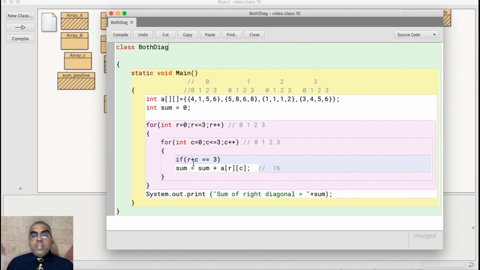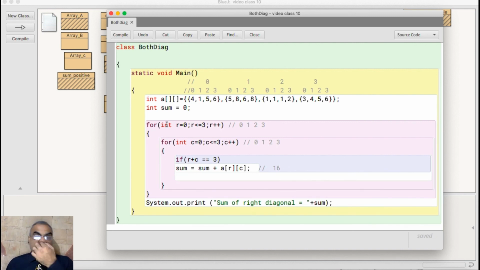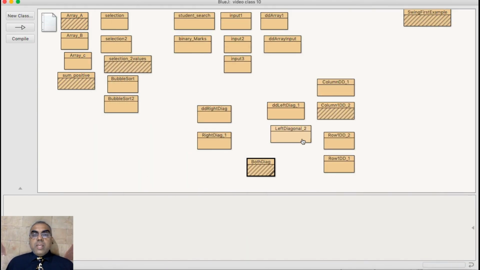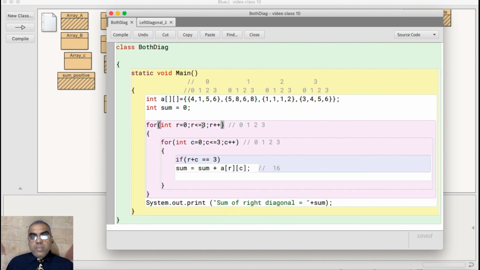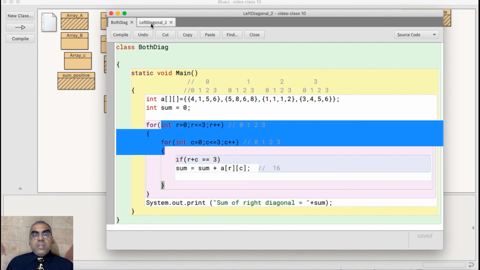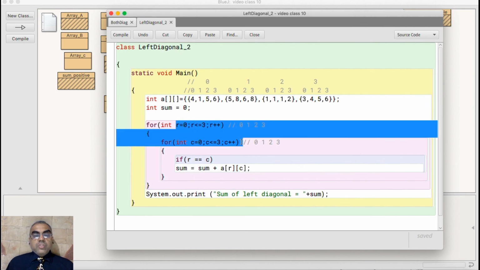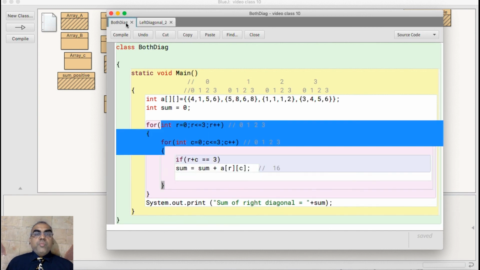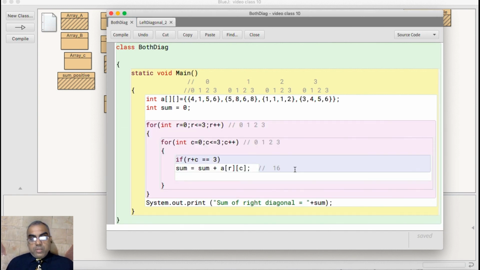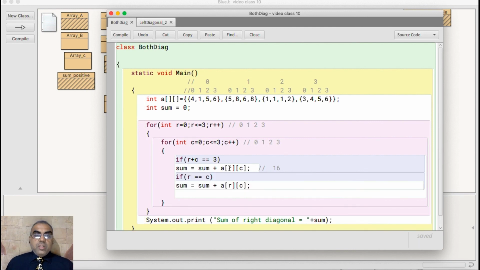Now this is already there. I just have to add from my previous one, because if you have a look, if I minimize this and come to my left diagonal, I still have the same loop. My loop did not change. So in this both diagonal, my right diagonal values are already here. In my left diagonal, the loop did not change, so I'm not going to repeat the loop. I'm only going to write this condition. So I'm going to copy from here and paste it over here. So only when r plus c is equal to 3, it will be added. And when r is equal to c, it will be added.